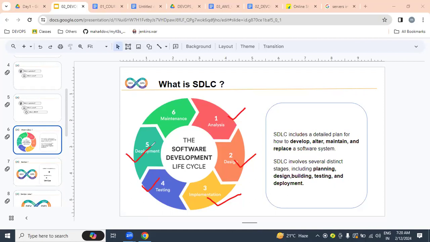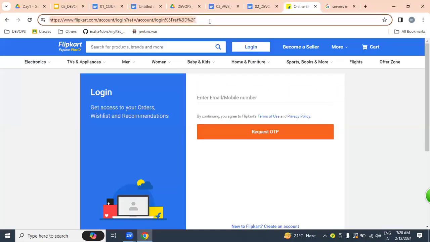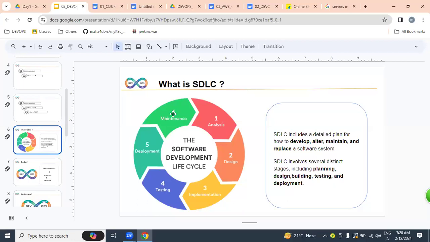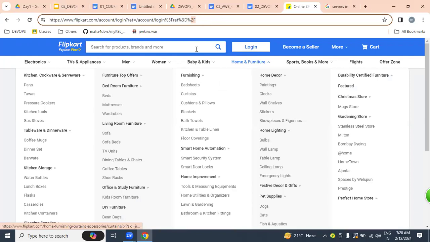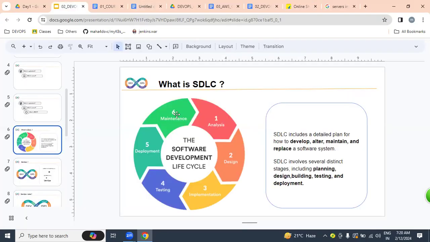Once it is deployed, we can access it on the internet as an application, as a website. Whether the website is working or not, we are going to monitor and maintain it. This entire process, what are you calling it?